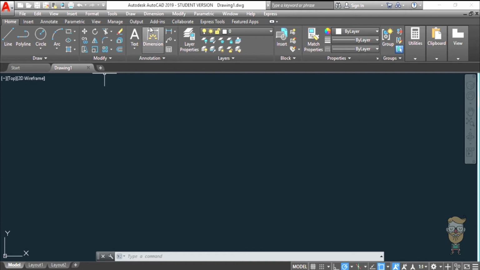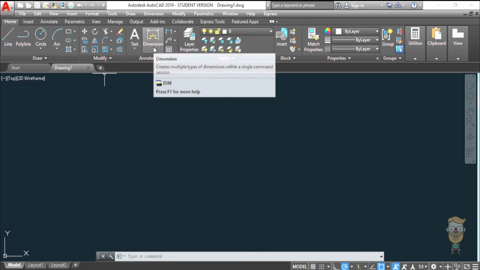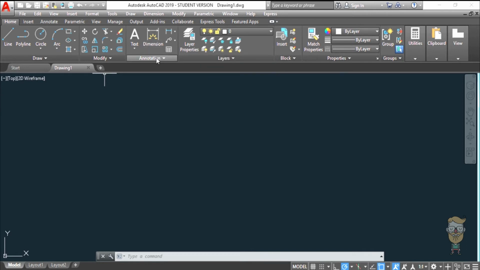Annotate, you can manage and edit everything related with text and dimension from this option. We have the layers palette. We're going to edit and manage anything related with layers from this palette. We have the block. We're going to insert block, create, edit, and do other things related with blocks. Here we have the properties. We have the properties of the drawing.